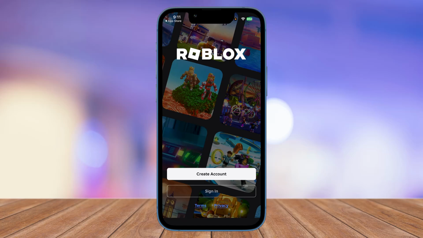And if nothing fixes it, then the best thing you can do is reinstall Roblox.